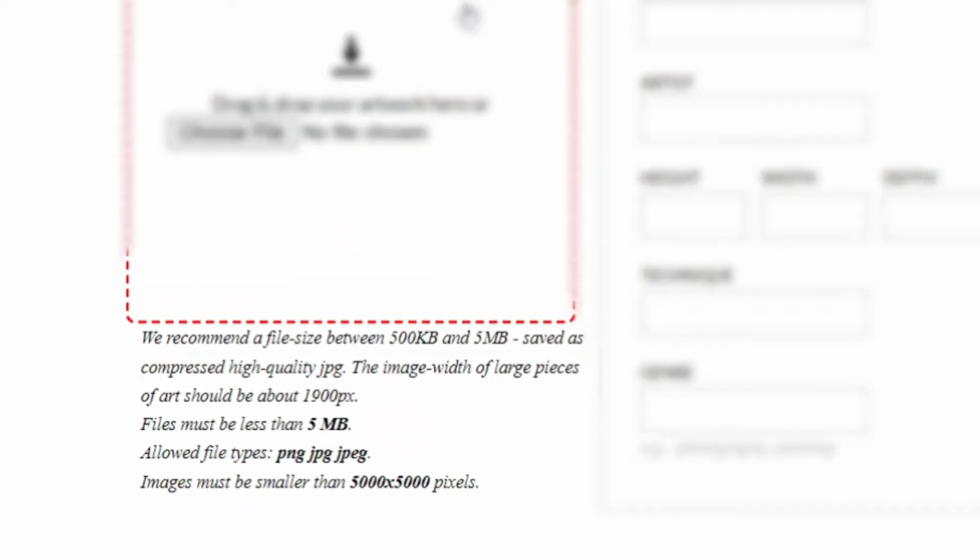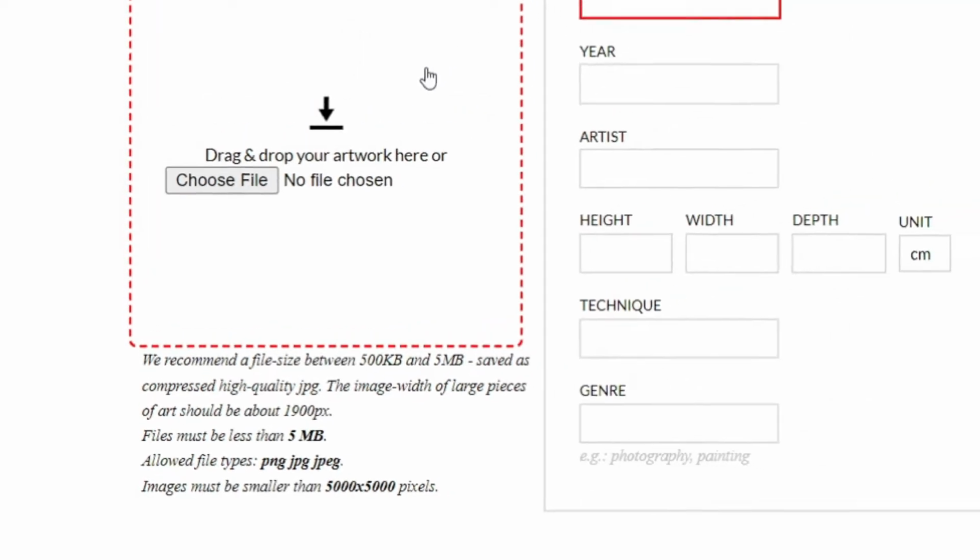Use web-optimized JPEGs at a length of 1500 to 1900 pixels and compress them to a size below 5 MB. 2 or 3 is optimal.